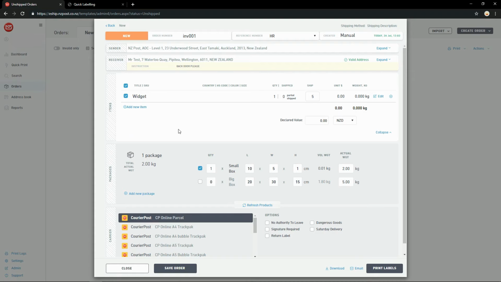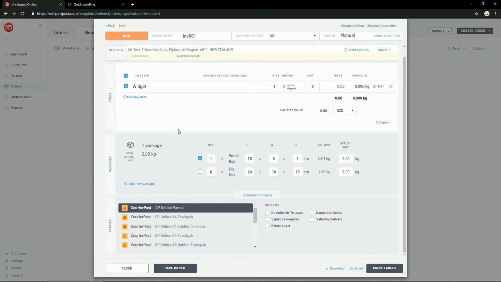In eShip, we can do these actions in any order. Your box list is displayed here. Box weights can be defaulted in order to save a few clicks, and it's possible to define a default box that will be selected automatically. Simply tick the boxes you're after, and adjust dimensions and weight as needed. You can add more boxes with this button.